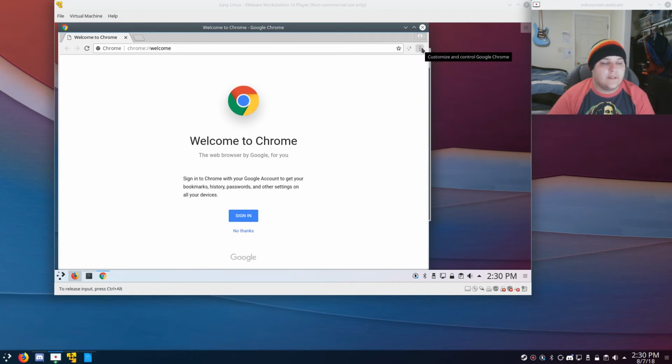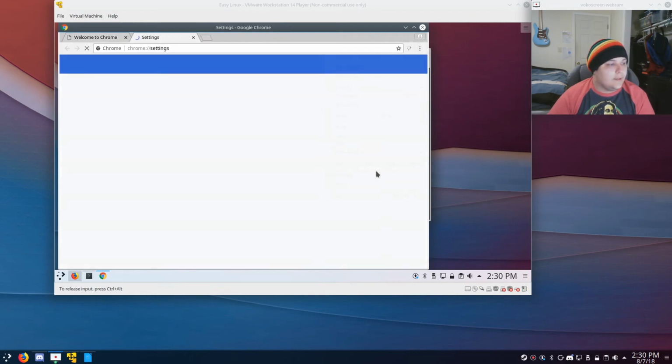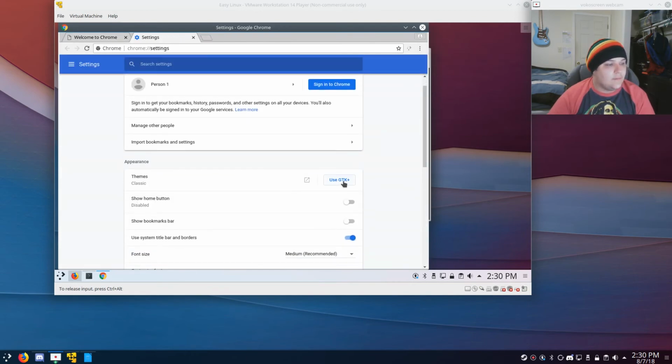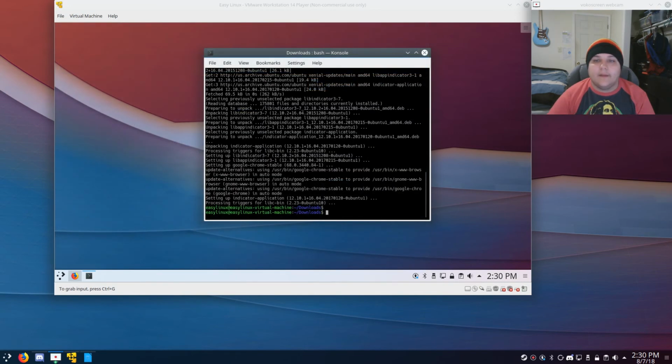Just a little tidbit, these 3 little buttons right here. Click Go to Settings, and then it's going to say Themes. Click Use GTK. That just makes it look a little bit cleaner. And that is it for this episode. You have successfully installed Microsoft Fonts and Google Chrome. You've learned how to use the command line to install .deb packages also.